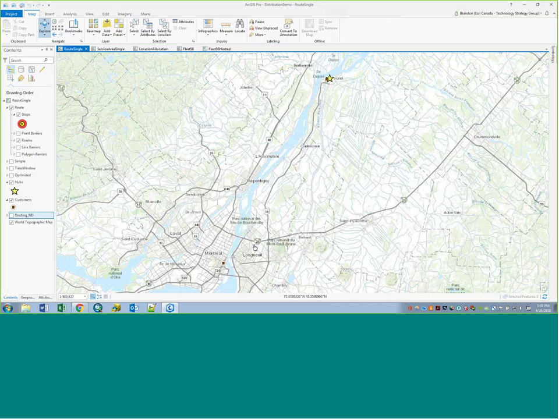So our first question is, what is our delivery route going to be? And to figure that out, we're going to utilize the Network Analyst extension in ArcGIS Pro.